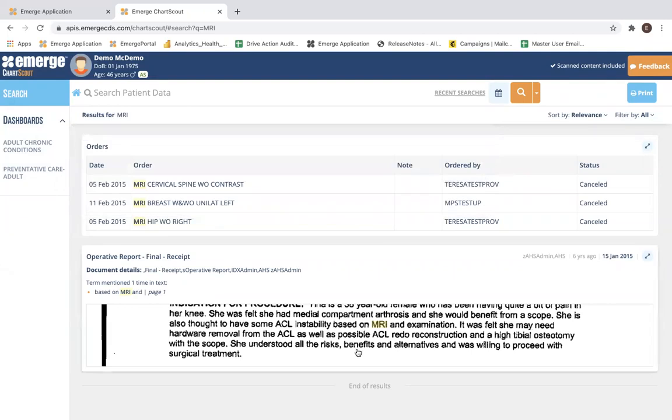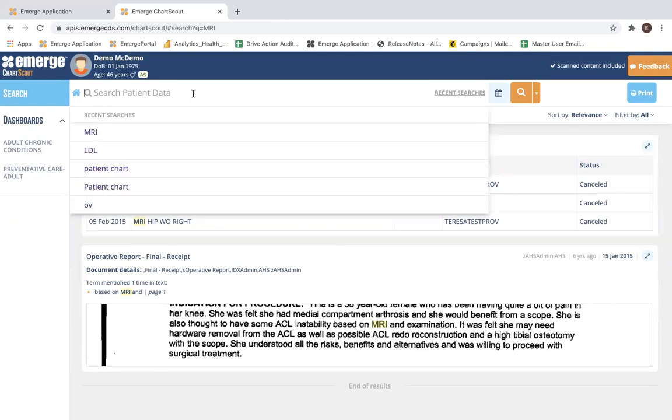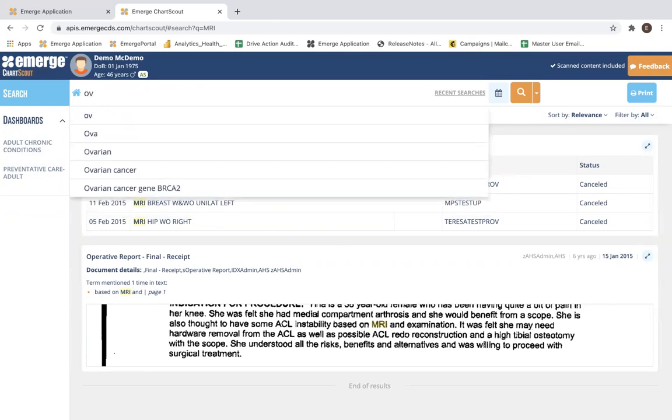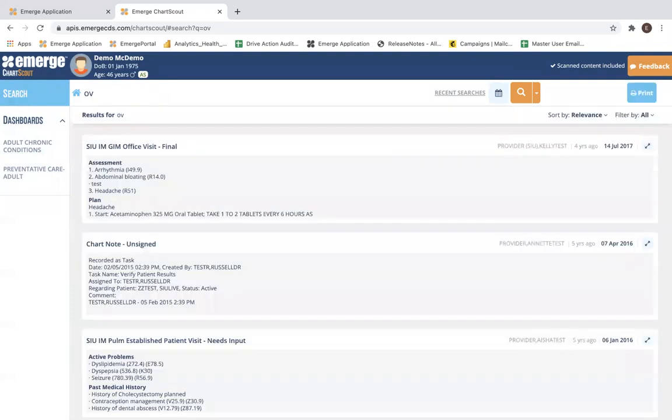Alrighty, so now that we went through patient chart, LDL, and MRI, I also wanted to go into a free text note. So for that, I'm actually going to go into office visits. And making you aware, we also can search terms by abbreviations. We'll associate things by abbreviations, any acronyms or any brand names or generic names if it comes to medications. So if there's any associations that we're missing, please let us know.